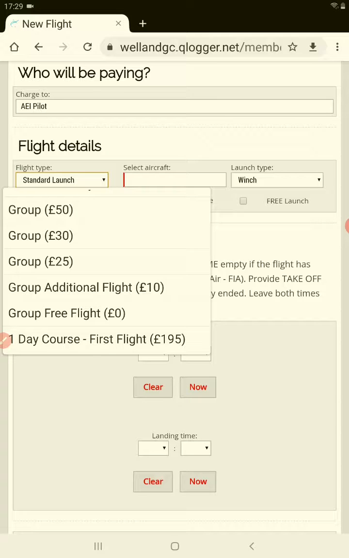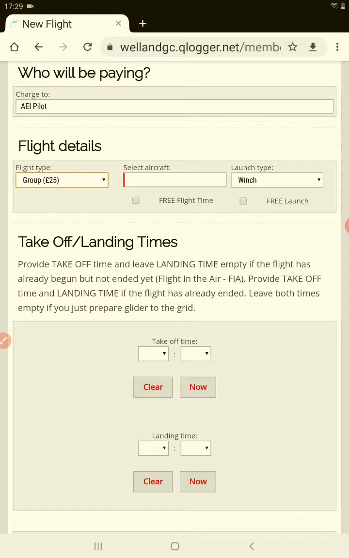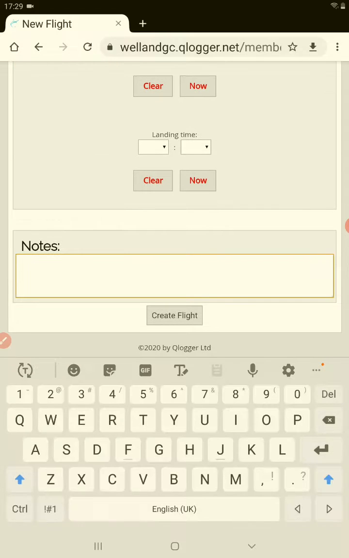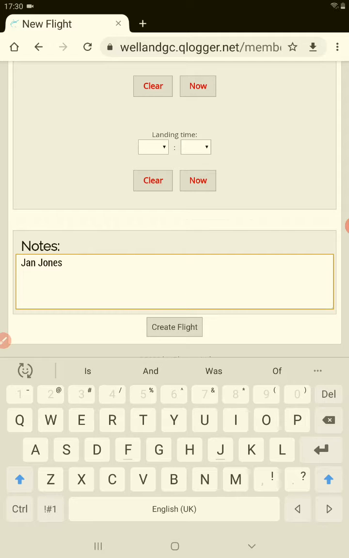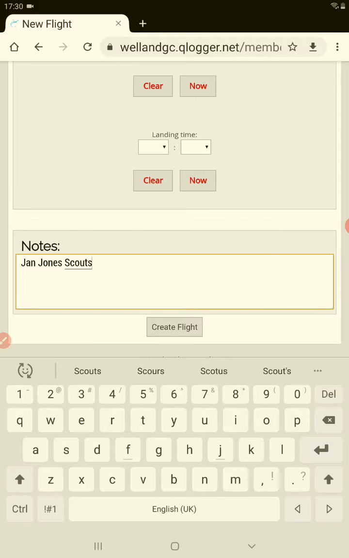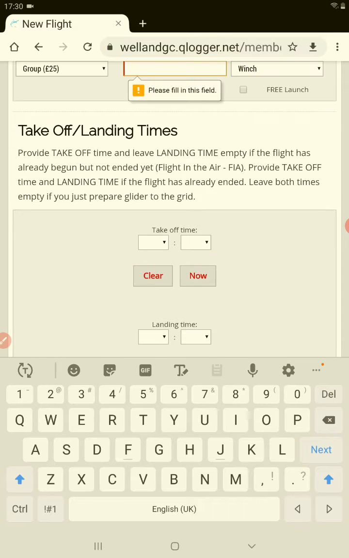So as I say, check with the organizer of the event for what charging rate should be used in principle. So let's say it's a first flight and it's an educational establishment, so it's group £25, and in here we put the name of the pilot, Jan Jones, let's call it Scouts. Okay, great flight. So that's how we handle group flying, usually on a Friday evening.